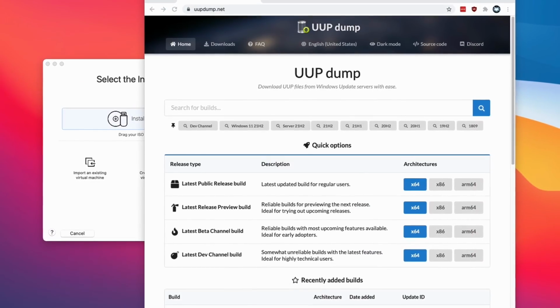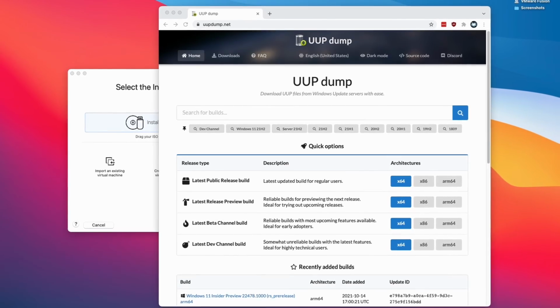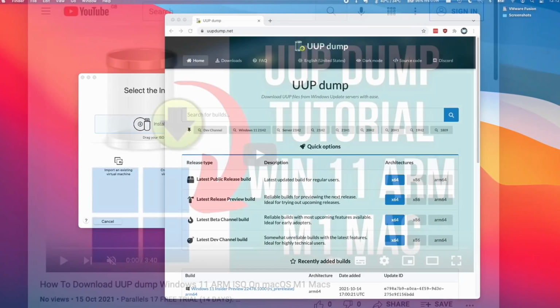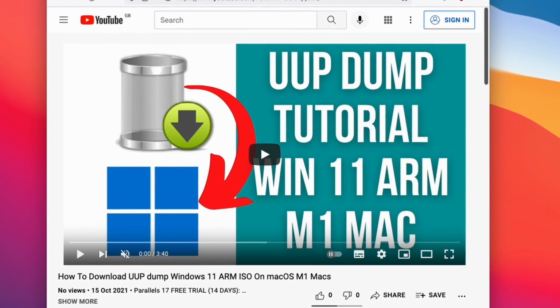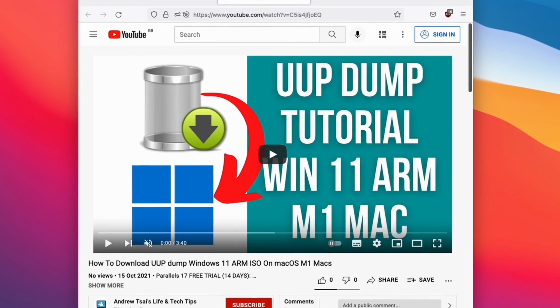So one thing we're going to be using is the latest beta build for Windows 11 ARM. I've built this from the UUP dump to create an ISO file. I'm going to leave a link in the description for my tutorial video of how to do this. Please follow the instructions and create your own Windows 11 ARM ISO.